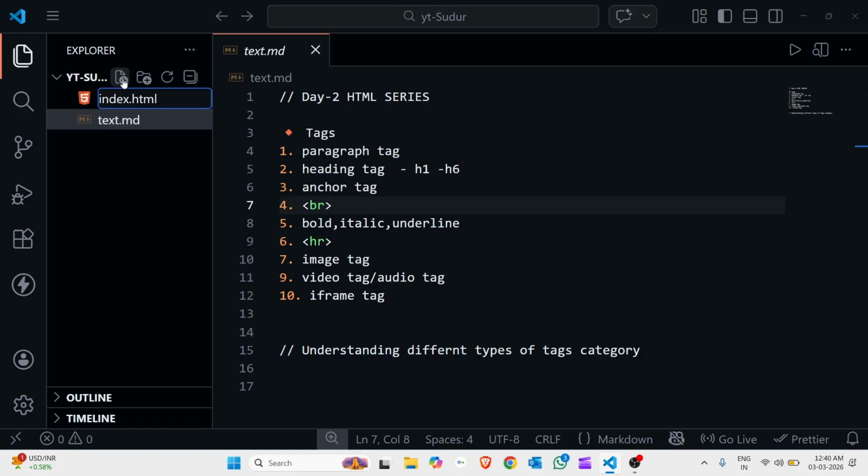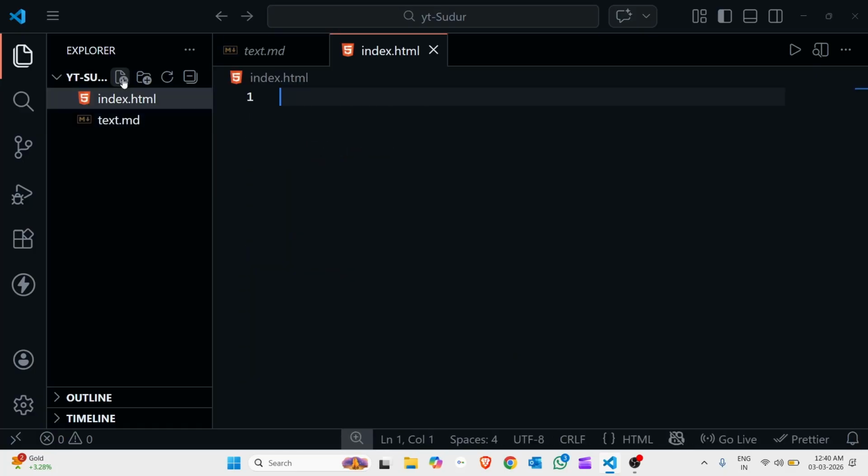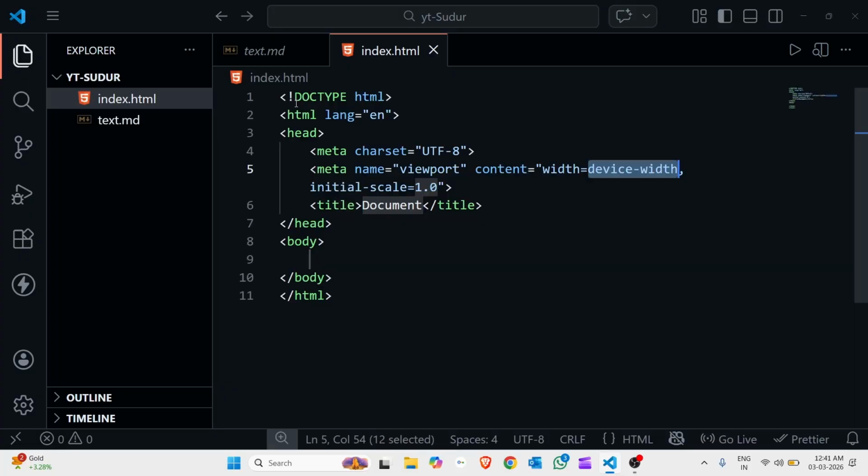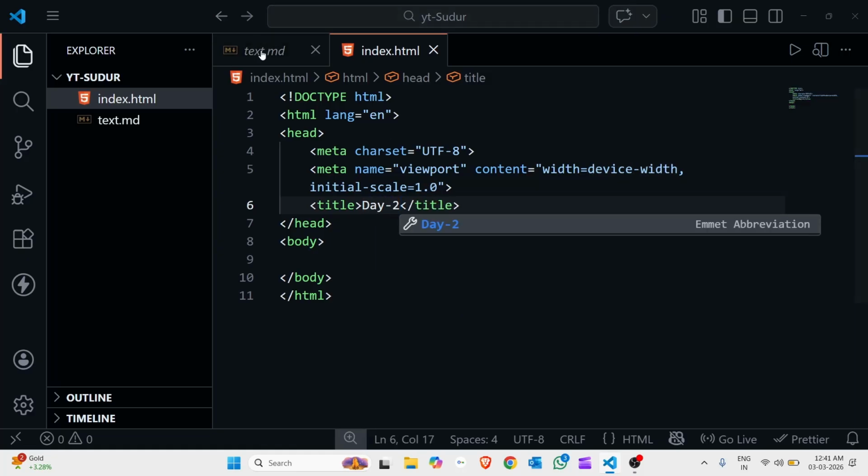Okay, got it? So after creating the file, I told you the shortcut key for generating the boilerplate. The shortcut key is to press shift plus exclamation mark on your keyboard. You will get the emmet abbreviation if you enter that, and you will get the boilerplate. So let us modify the title right here, Day2. Okay, now let's start today's topic.